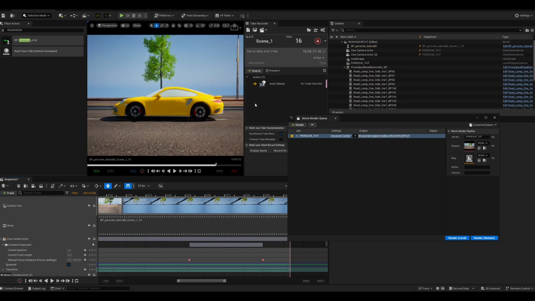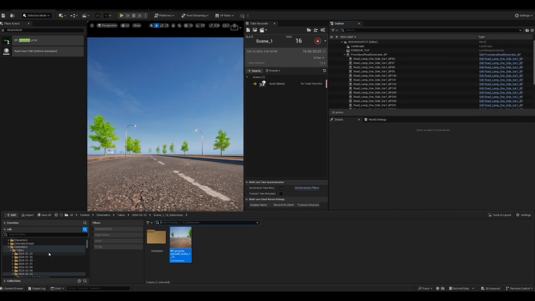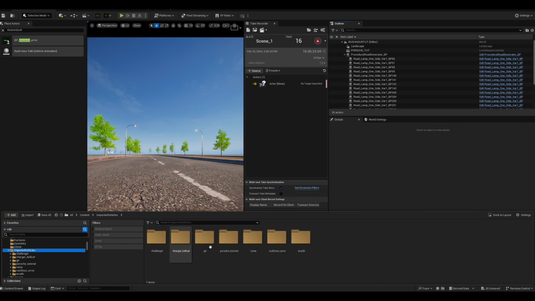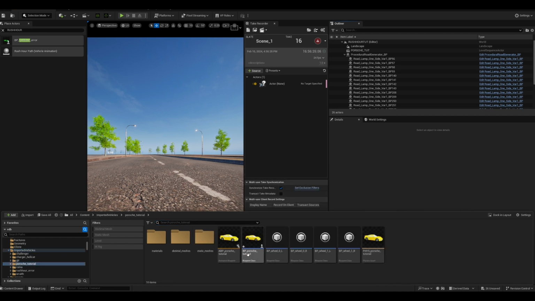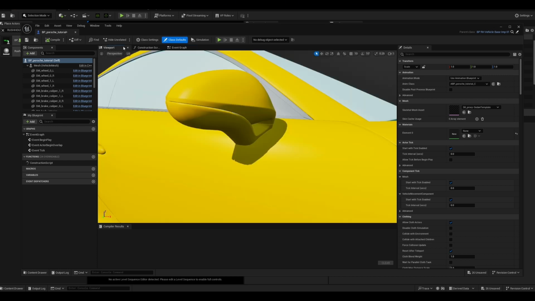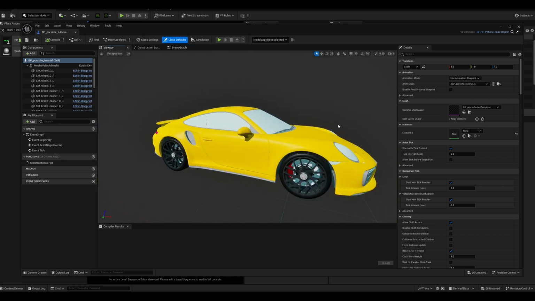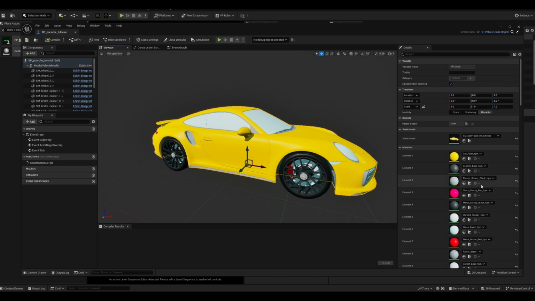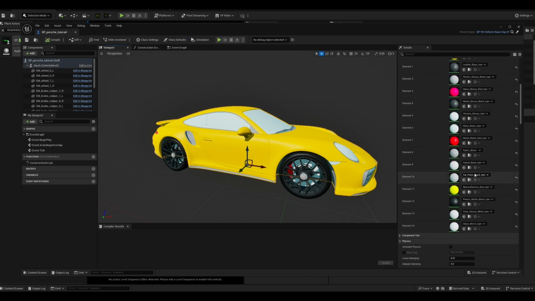But next, I want to show you guys how you can customize your vehicle, make it look the way you want it to look, and all of the cool stuff. Go to our imported vehicles, go to Porsche tutorial, open up the blueprint, and then go to viewport. Now click on this and all of our materials are going to pop up here.